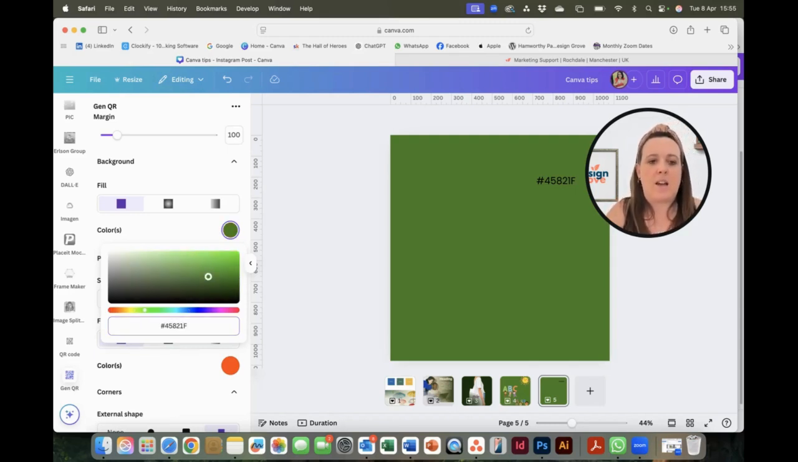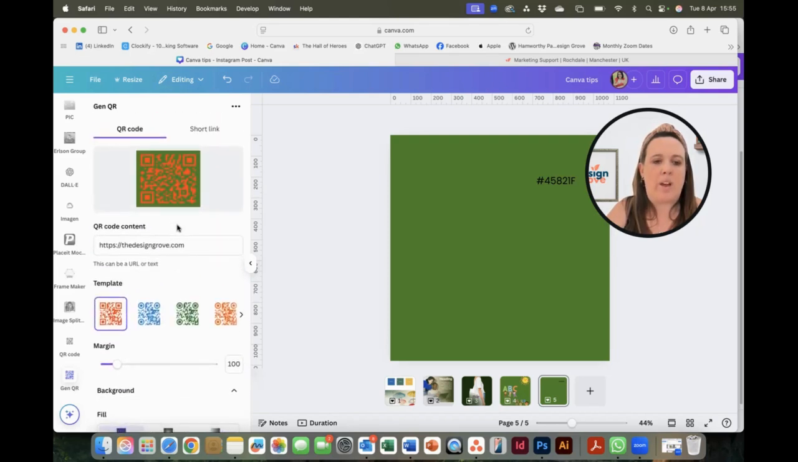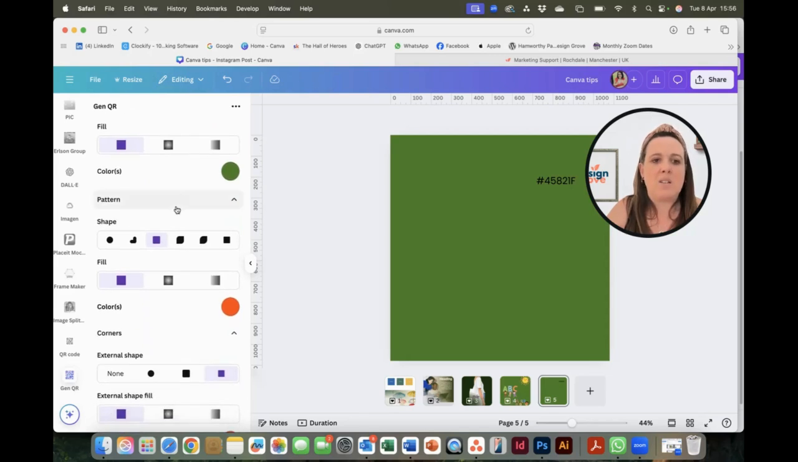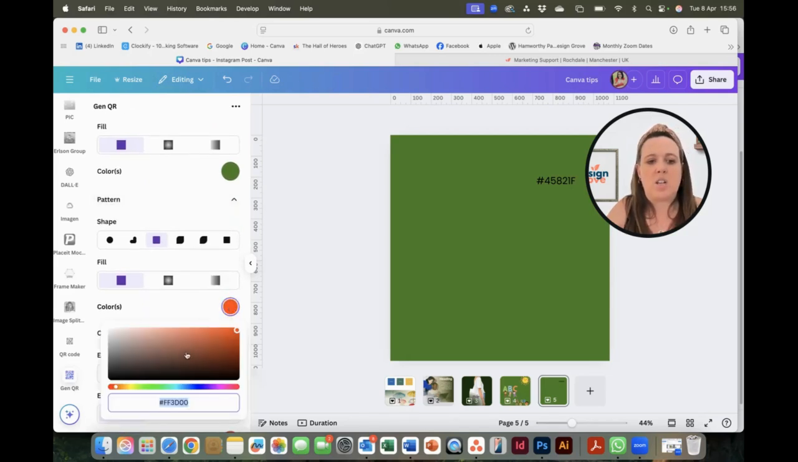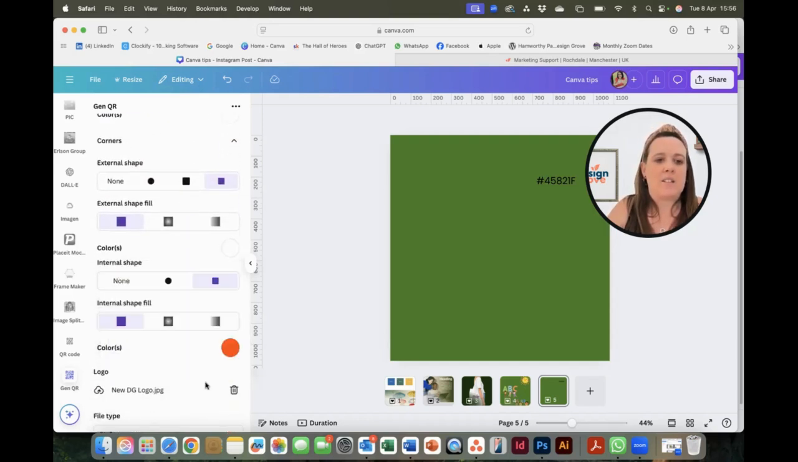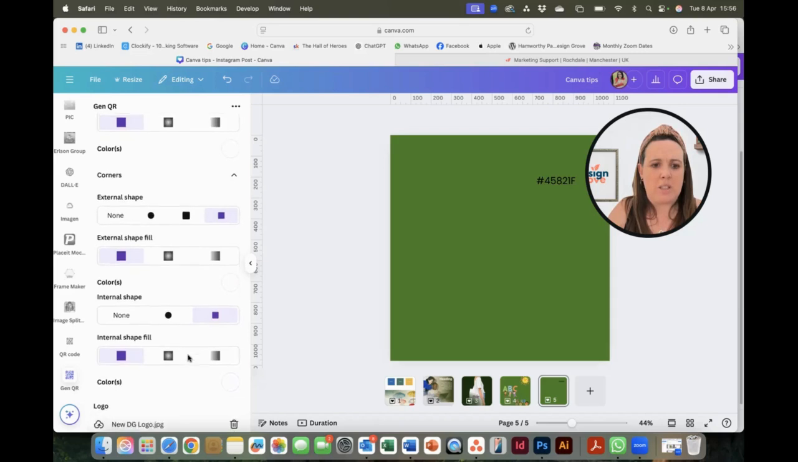45821F is the hex code. So that's the colour of my background. If we go back up there, now it's a nice green background with a hideous red pattern. So the pattern colour here we can change to white, and the hex colour for white is all F. And again, the internal shape fill, I'm going to put F as well, just to make doubly sure.